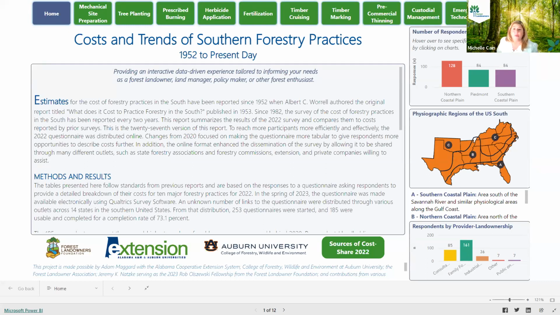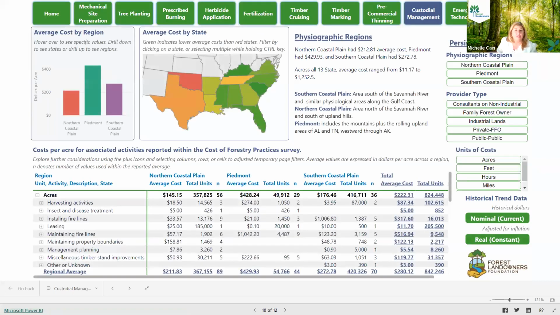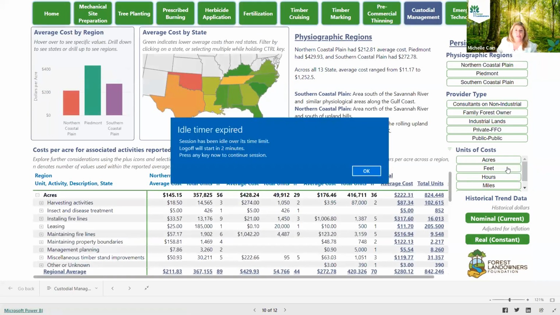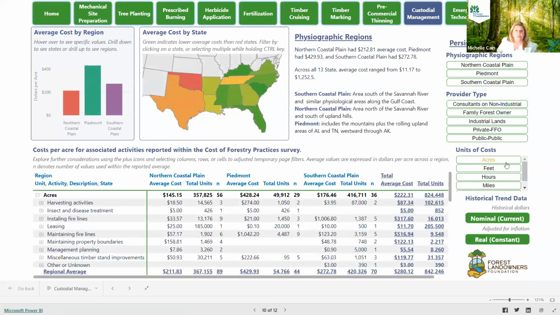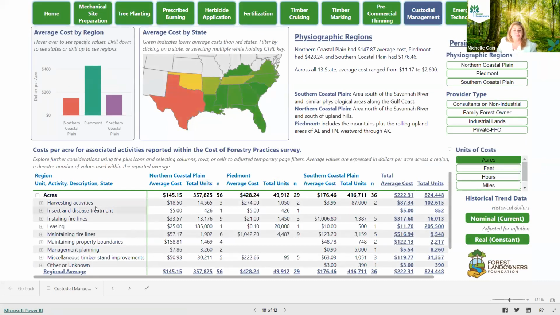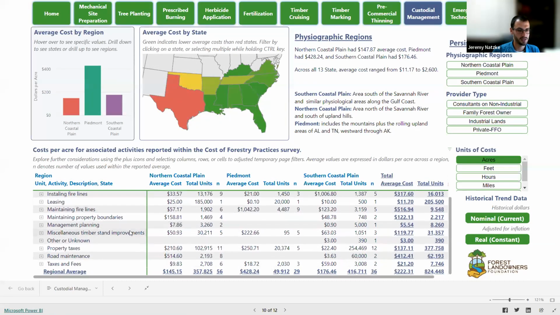Oh, wait, there's one more question. One more question popping up. In custodial management, property taxes look high. Can you explain?